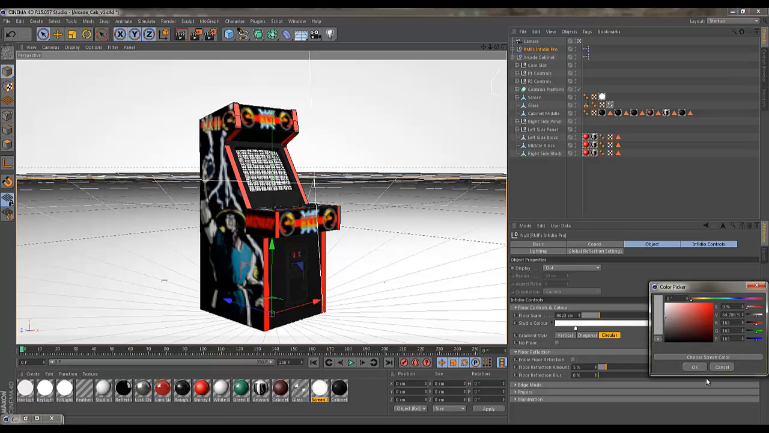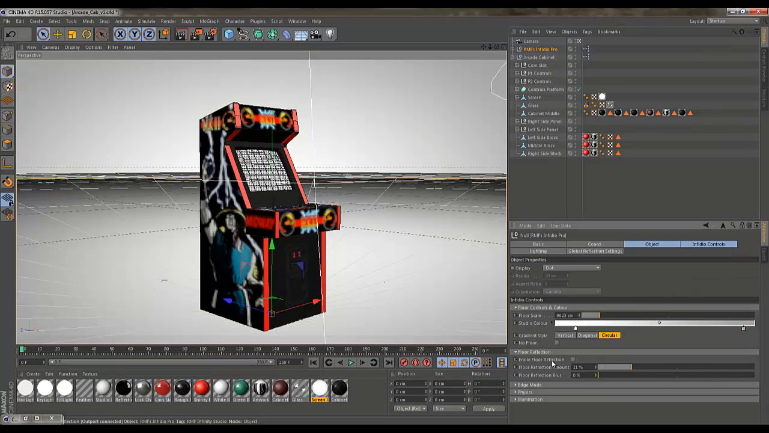In the video, I'm just going to put the scale of the floor up a little bit, maybe add a bit more of a gradient. Turn the floor reflection on, put the reflection amount right up, and add a bit of blur to it perhaps.